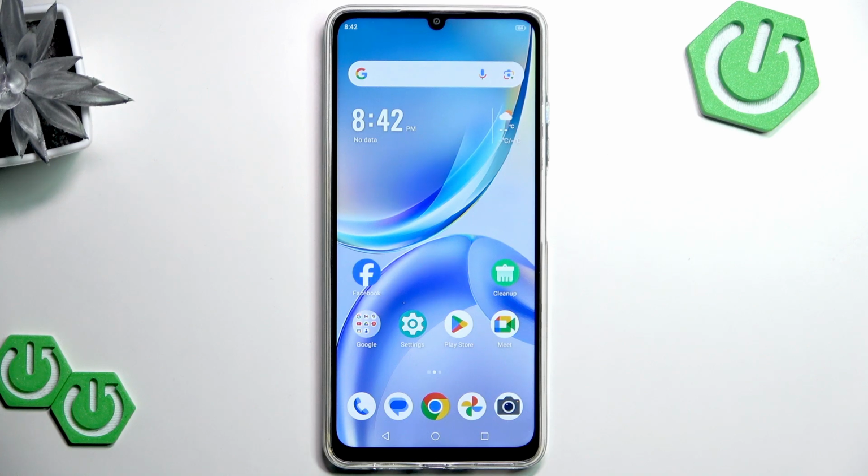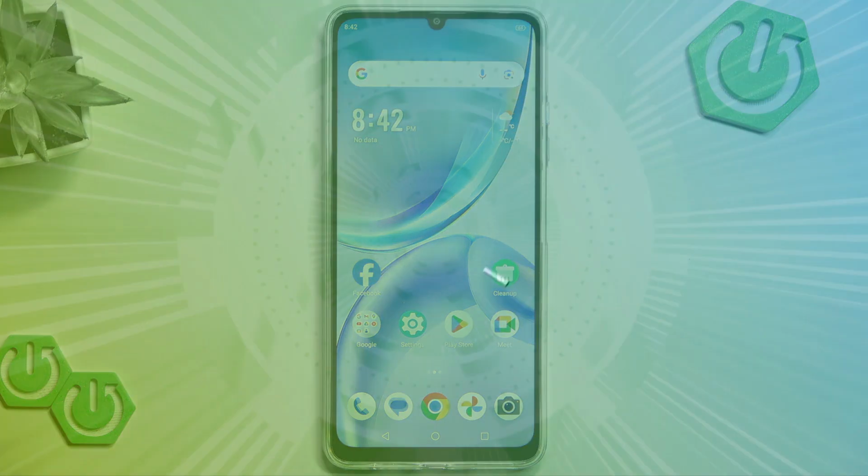Today I will show you how to change your notification sound on the ZTE Blade A36.